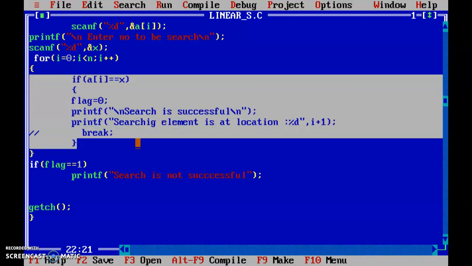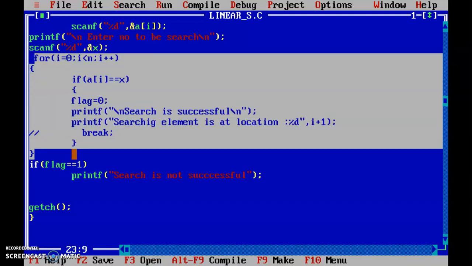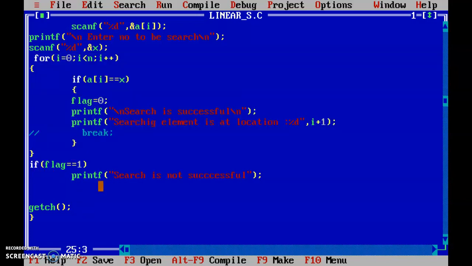If the searching element is not found, then the cursor is not passed through this if block, and after passing through all the elements, the flag value will never be changed. So flag equal to 1, then search is not successful.